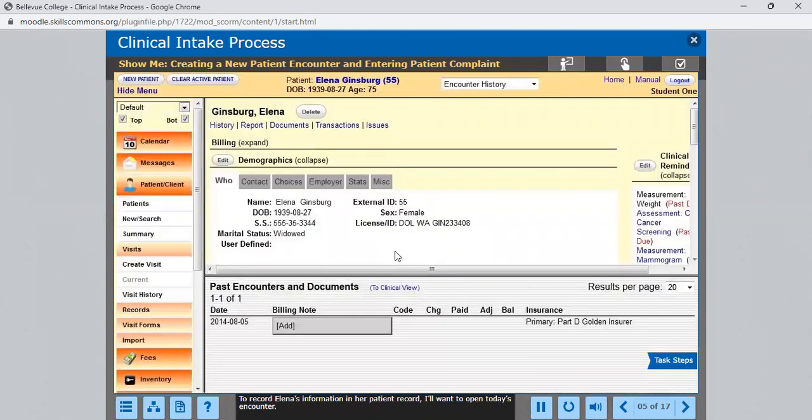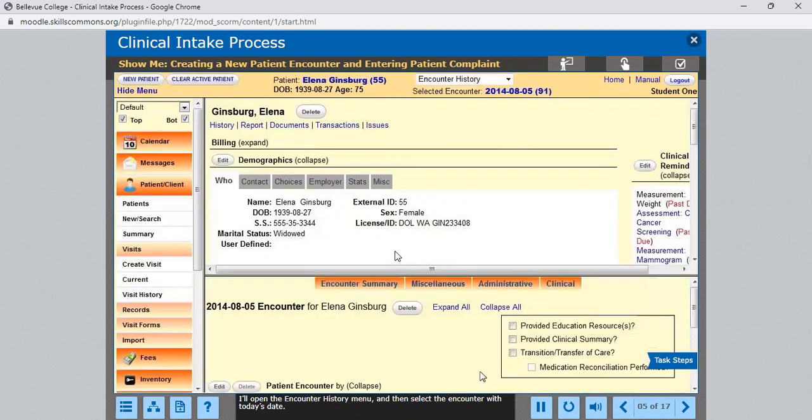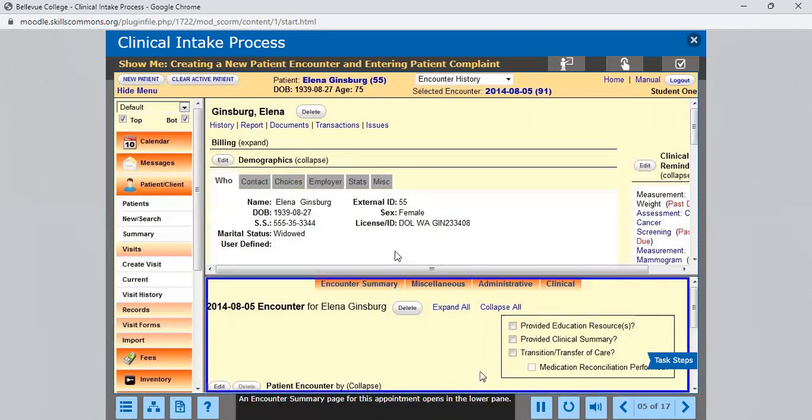To record Elena's information in her patient record, I'll want to open today's encounter. I'll open the Encounter History menu and then select the encounter with today's date. An encounter summary page for this appointment opens in the lower pane. All forms that will be recorded for the patient for this encounter will get listed on this page.